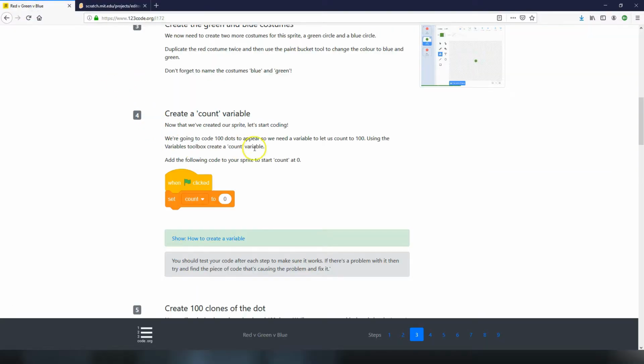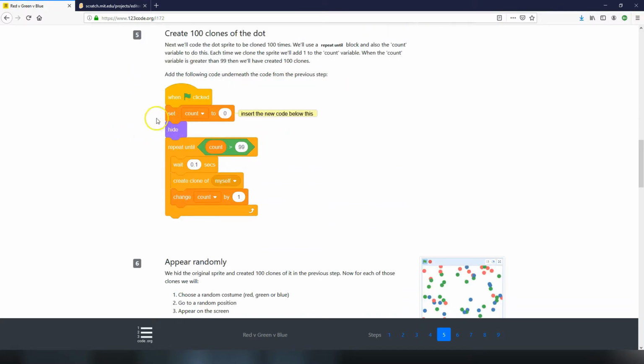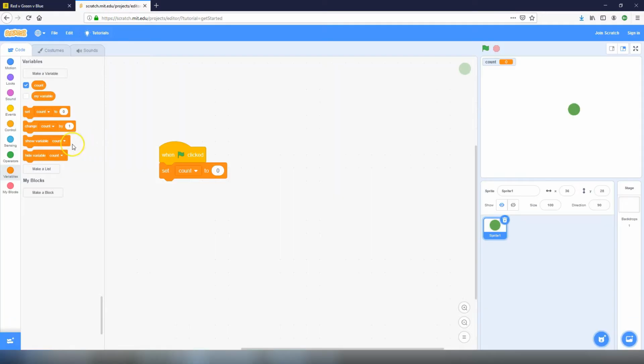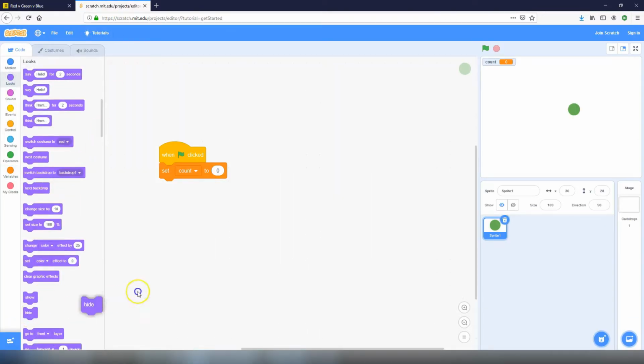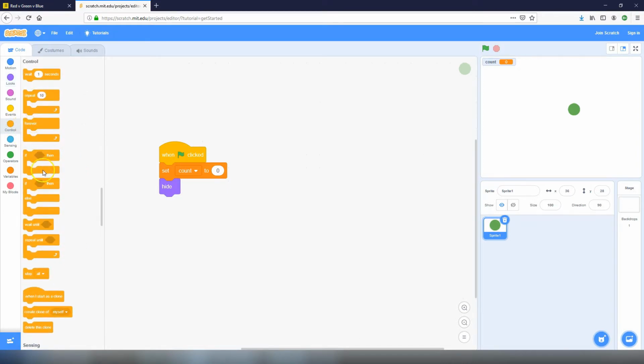Okay. So next step, step number 5. So the first thing we're going to do is hide our sprite using the hide block. And then using a repeat until block, we're going to count from 0 to 99. And within the repeat block, each time we're going to wait 0.1 of a second. We're going to create a clone of the circle, and then we're going to change the count by 1. So let's go ahead and do that. So we're going to go into looks to get the hide block, and then we're going to go into control to get the repeat until.